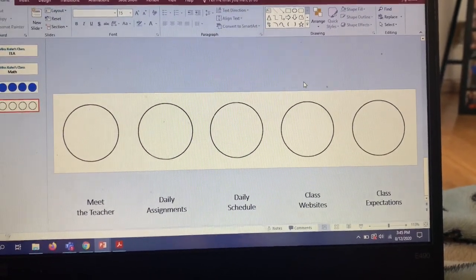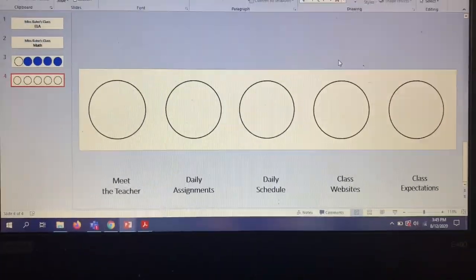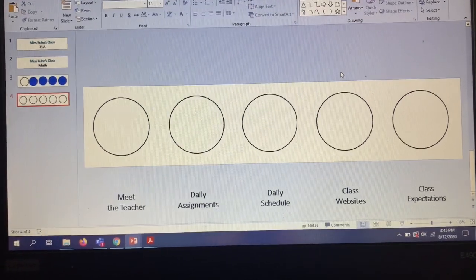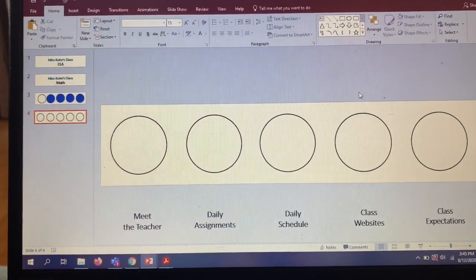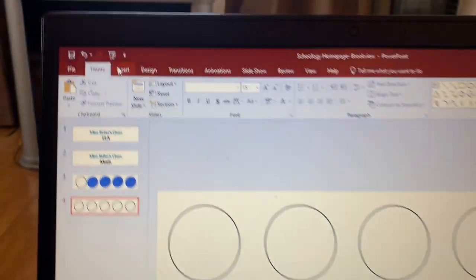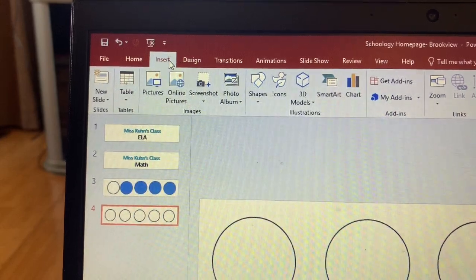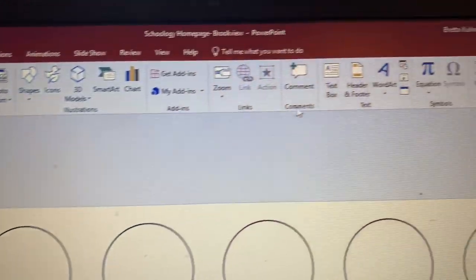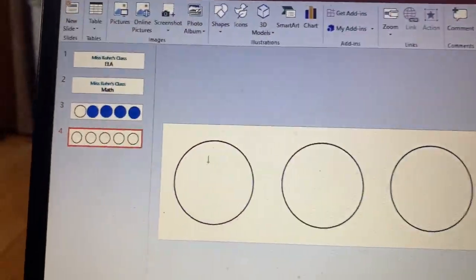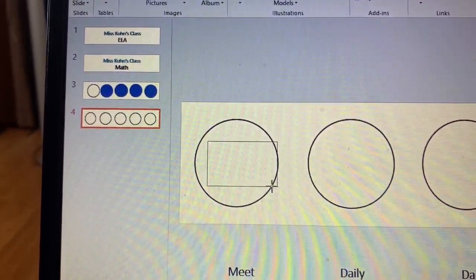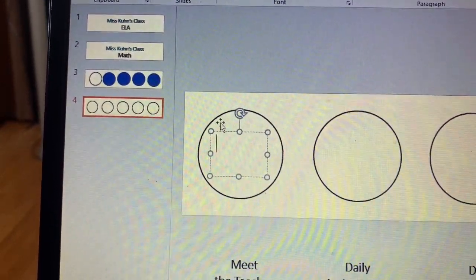And now we need to add text boxes so that we can actually label these buttons. I chose meet the teacher, daily assignments, daily schedule, class websites, class expectations. You can obviously put whatever you want there. To insert a text box to label those, you are going to go up to that top left corner, click on insert, go over to text box. It's on the right side. Click text box, go down here, insert it, type in whatever you want, and do that for each of your 5 buttons.